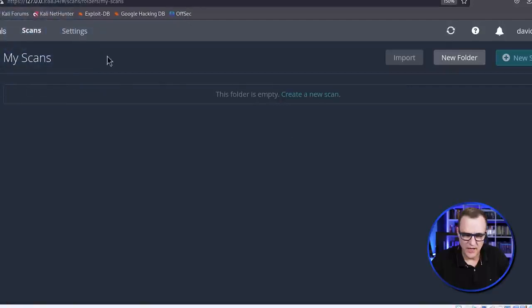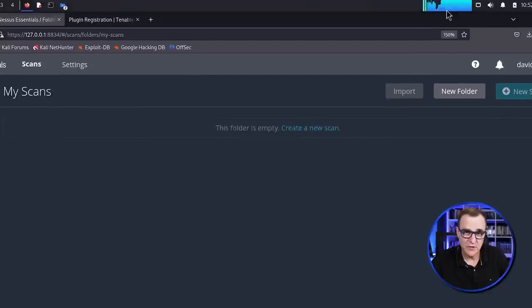Once again, going to scans, I see nothing here. I can't create a scan. So that tells me that I just need to wait for the process to complete. As you can see at the top here, a lot is happening while the software is being downloaded and installed. So we've got like 100% CPU utilization. You simply need to wait for this installation to complete.